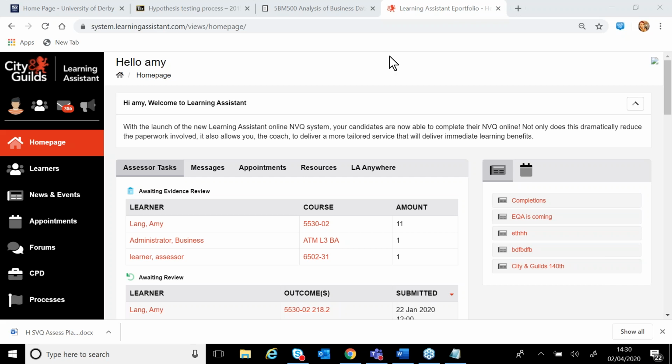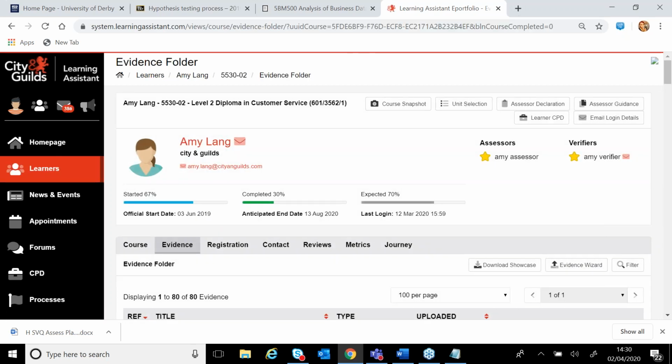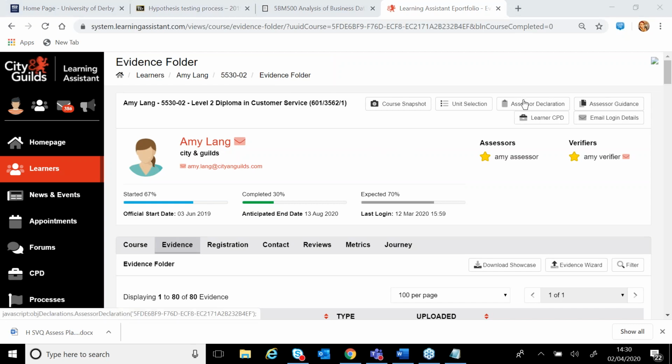Okay, yeah, so your assessor declaration. Depending on your centre and whether they want to do it at the start of the portfolio, ongoing, or at the end, at the top side of every learner's portfolio, you've got an assessor declaration and the learners have got a candidate declaration.